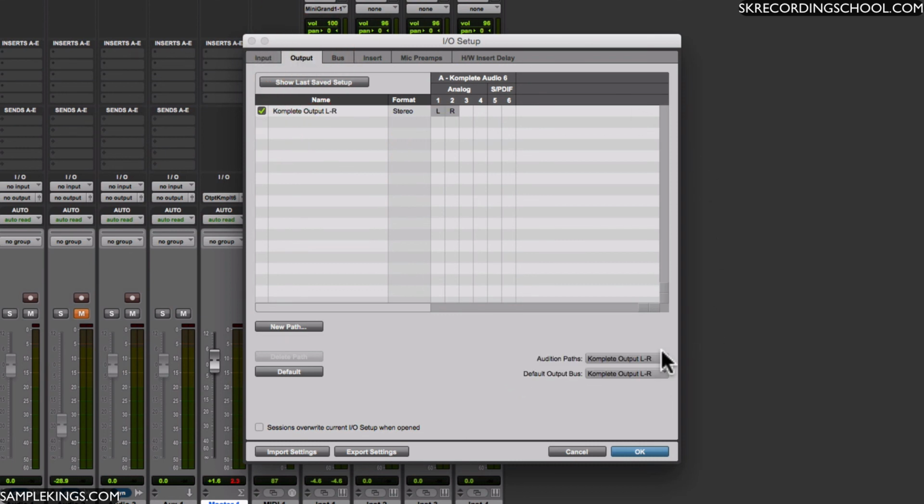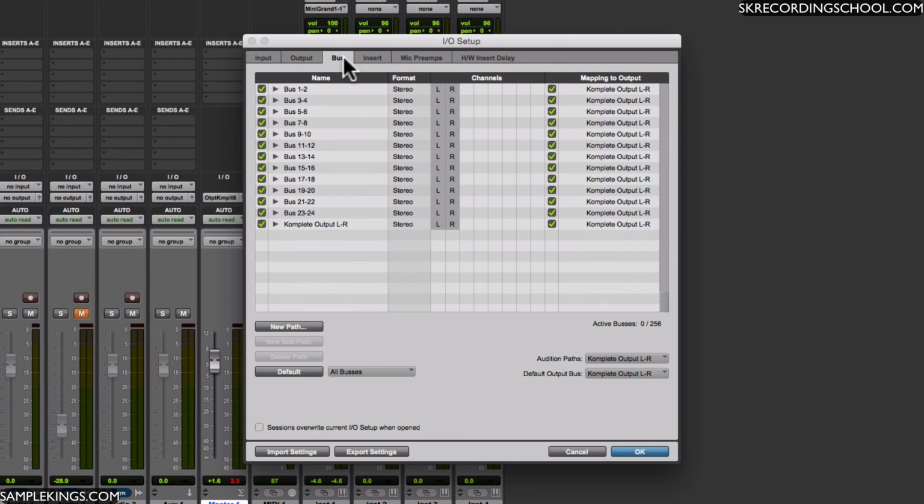For the output, you can see I have audition paths. If I want to audition some sounds, that audition path will be through the complete output. And my default output bus is complete. And here we have our paths set up for the output of all the bus assignments.